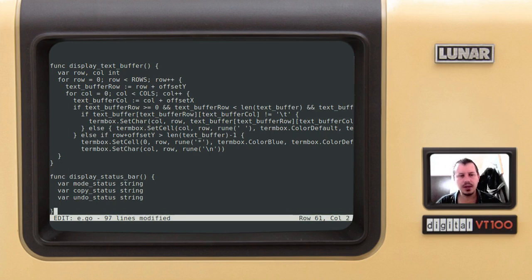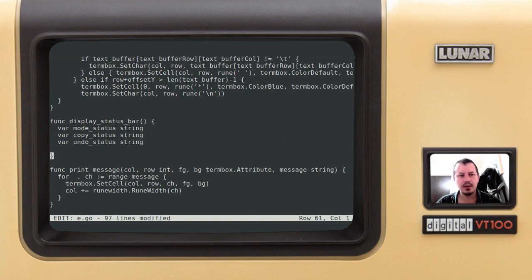Now I can say that if mode is greater than zero, in this case mode status is going to be equal to edit. So we are in the edit mode, right?